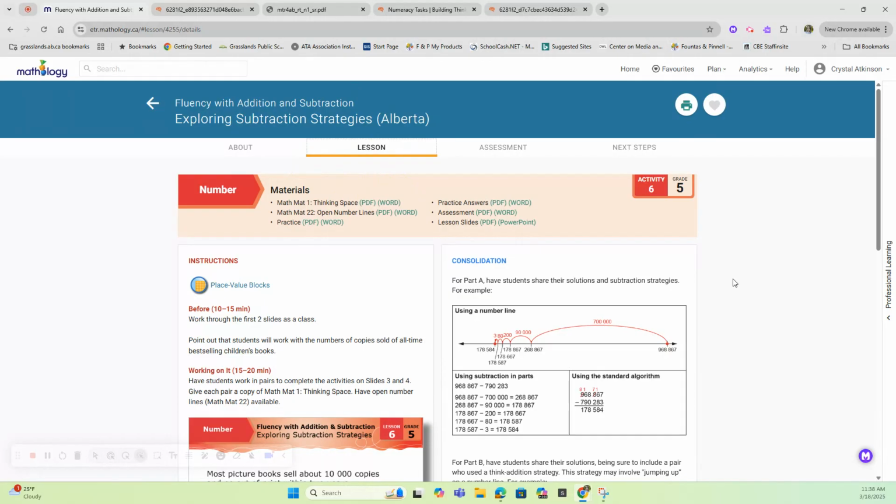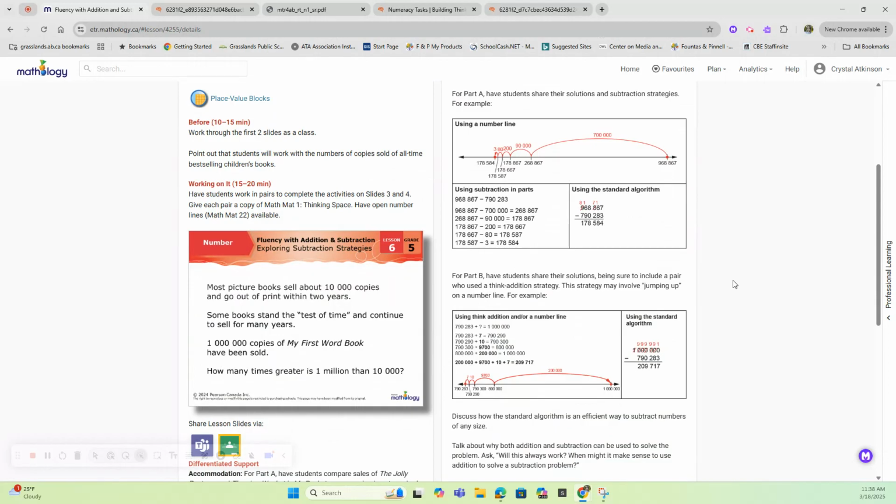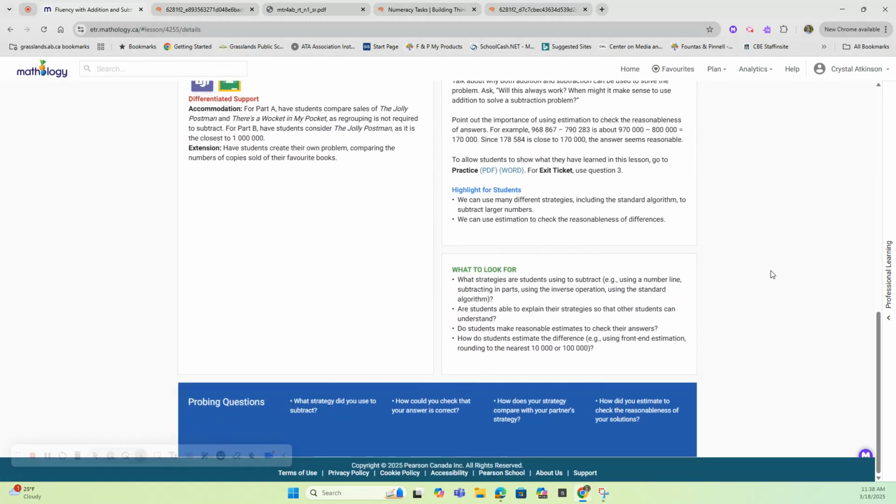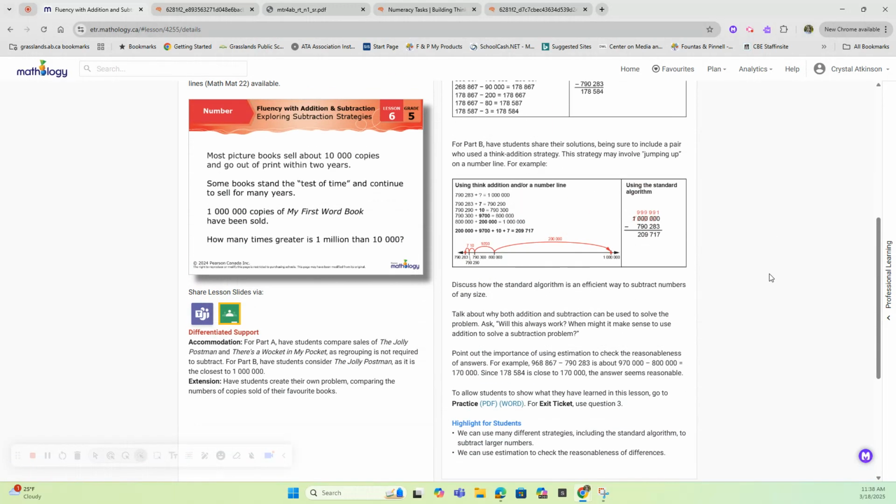When I look at my lesson and I scroll down, work through the first 2 slides as a class. So, okay, we're going to point out some work and then students are going to work in pairs to complete activities on slides 3 and 4. Give each pair a copy of Math Mat 1 thinking space and have open number lines available. Those open number lines really help students understand the concept of magnitude in numbers. So that's why we want to be working on them. They're also really just kind of a real world tool for students.